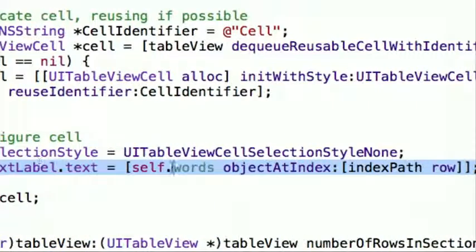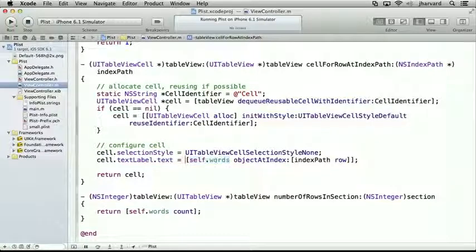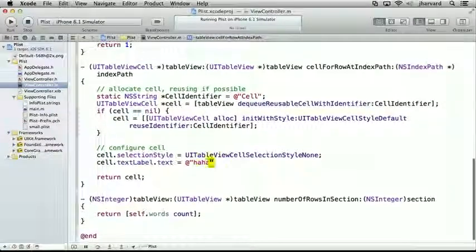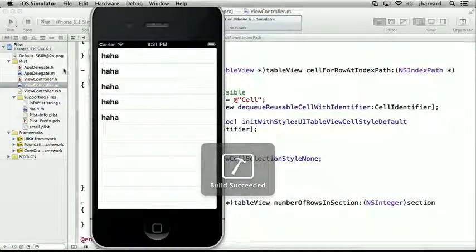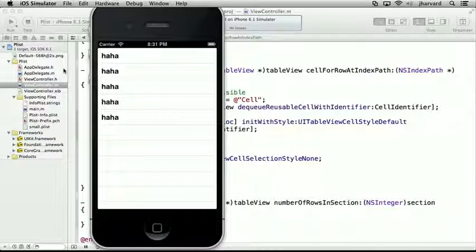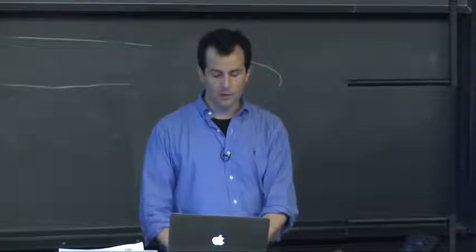And then I'm passing that message to words so that I get the 0th object, the 1st object, 2nd object, 3rd, and so forth. And if I change this, for instance, to that, semicolon, and rerun the application, what I should get, despite all of that effort to store data, is just the same string again and again and again. So that's truly a method that's being called.